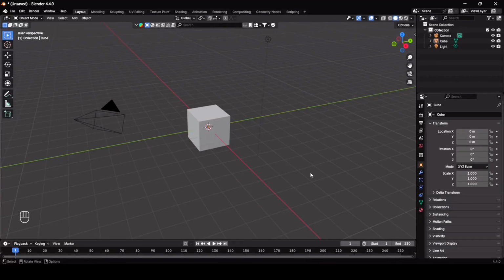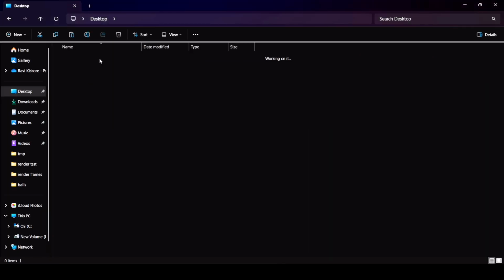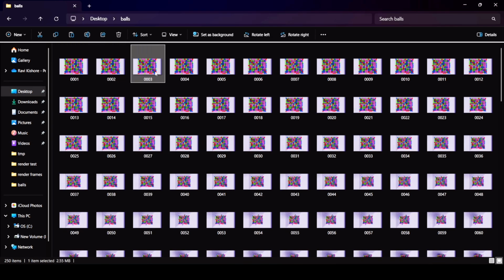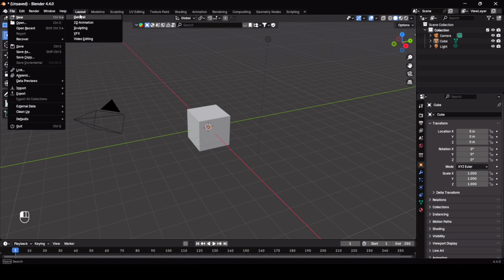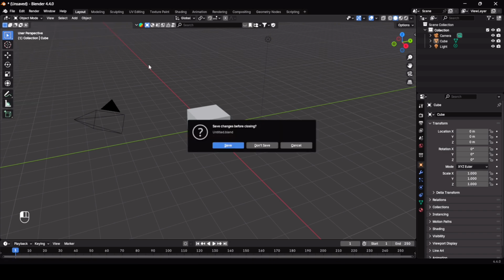Welcome back. In today's video, I'm gonna show you how to convert a rendered image sequence to video. Here, I'm using these rendered frames that I have rendered from Blender. So go to the Blender software, click on File, click on New, and select Video Editing.